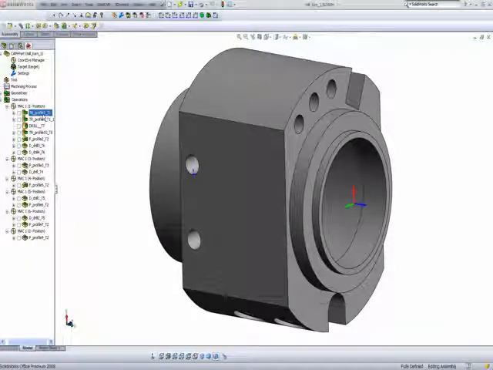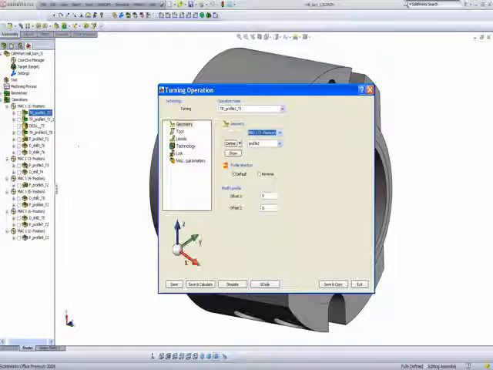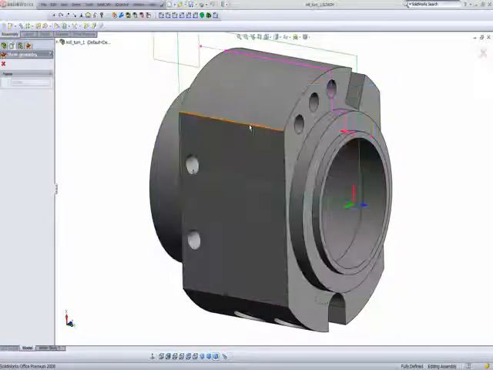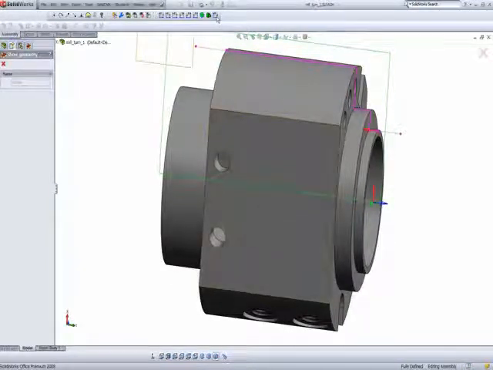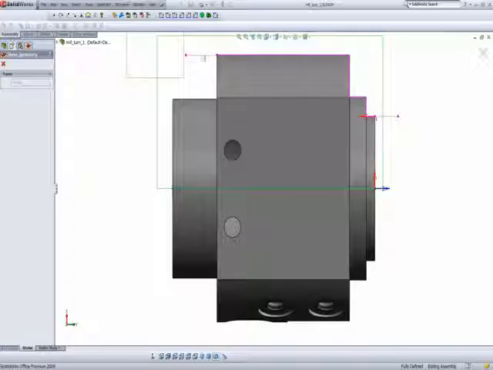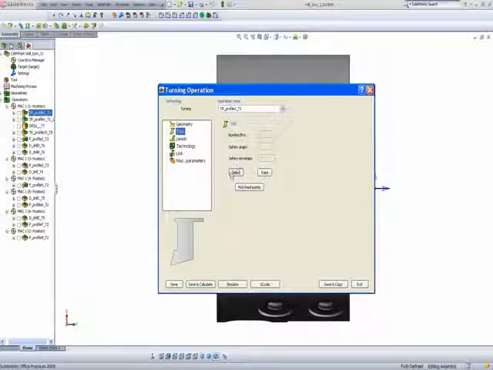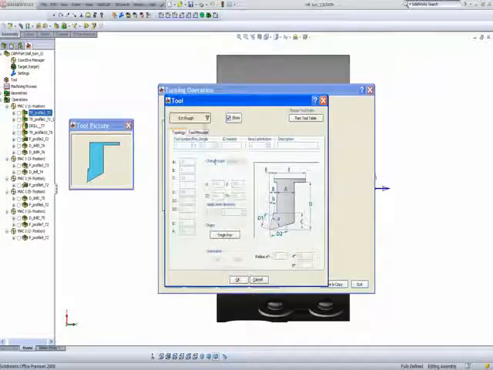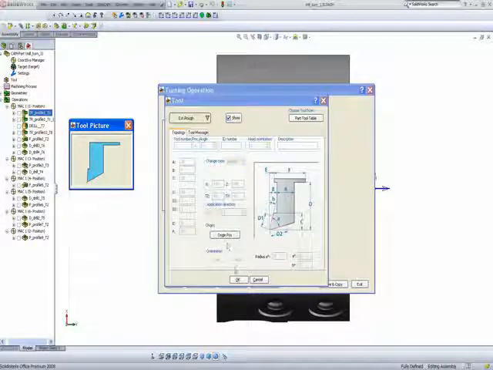So let's go now into my first operation. The operation that I've created is a turning operation, and the profile that I'll be using will be the outside of the part itself, and you can see my extension on either side. Now, the tool that I will be using will be a regular external roughing tool. If I go into show, you can see the tool itself with all the information that's needed for that particular tool.